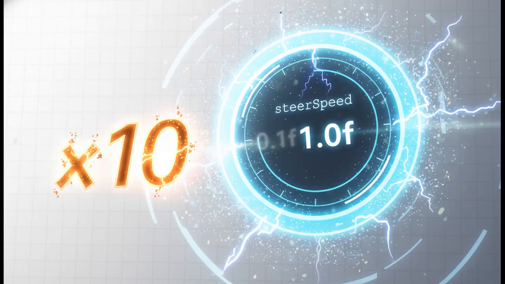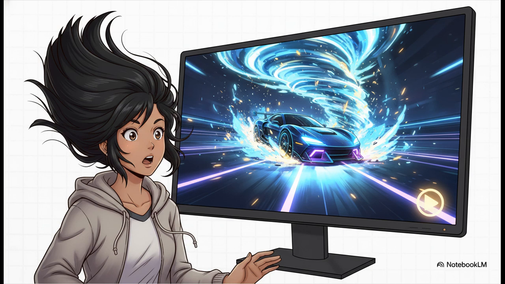Go back to your script, find that steer speed line right at the top, and all I want you to do is change its value from 0.1f to just 1f. Just delete the 0. That's it. We just made our steering 10 times more powerful with a single key press. Remember to keep that F there so C# knows it's a float. Now make sure you save your script, Control-S or Command-S, and pop back over to Unity.